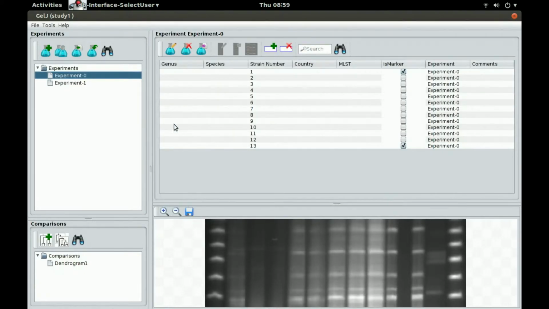In this video I will show you how to use the GelJ features to export experiments into software for population analysis. So here we have the GelJ interface where we have created several experiments, and also we have created some dendrograms.